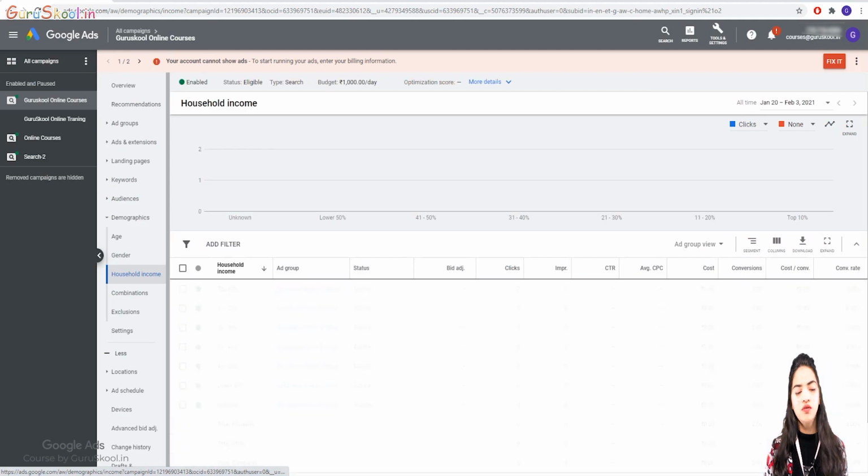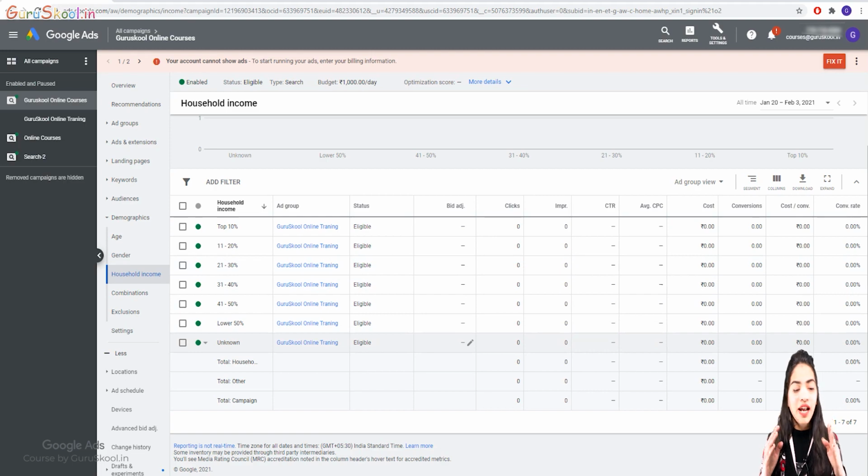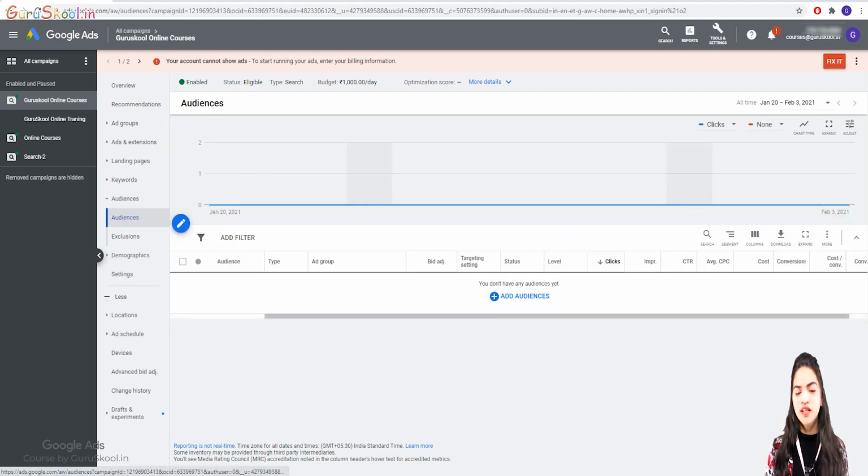Similarly, I'm going for household income. If you think those whose income is in the top 10% are good, then you can increase the bid according to that. 11 to 20%, increase it. That's totally up to you, whatever you like. But again, there is a big warning: do not adjust your bid before getting any kind of data. Before getting any kind of data, do not adjust your bids. Keep that the same.